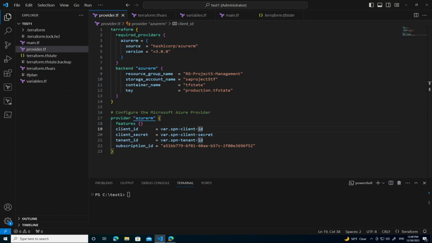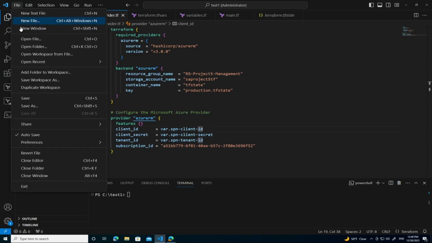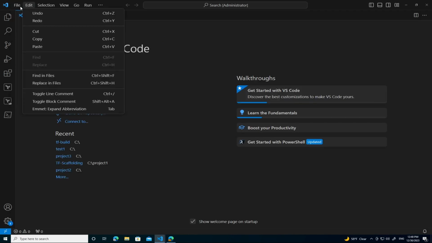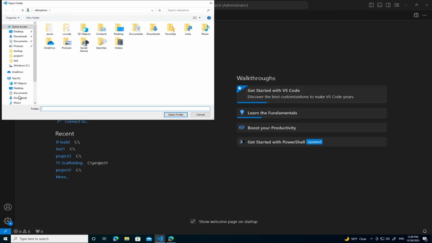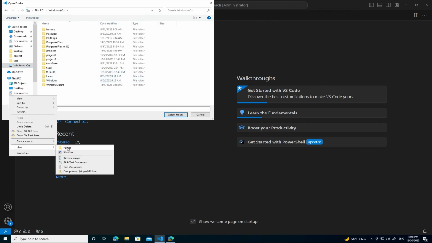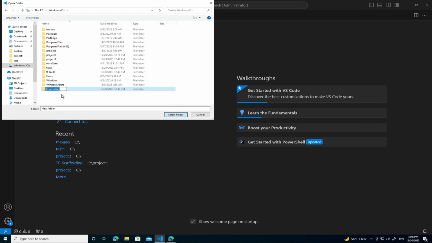Right, let's get started. So first thing we're going to do is create a new project. So let's create a new window here. Open a folder. Let's call it build, just to keep it simple. Let's open that.